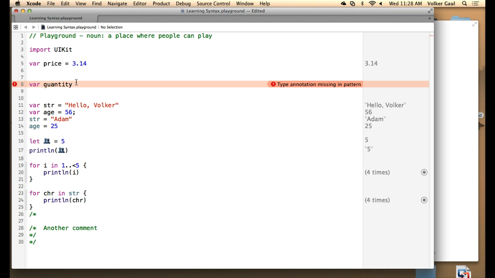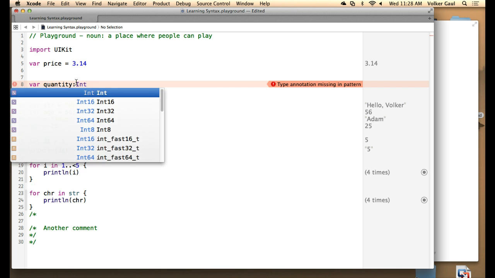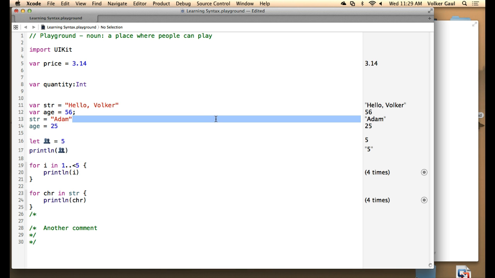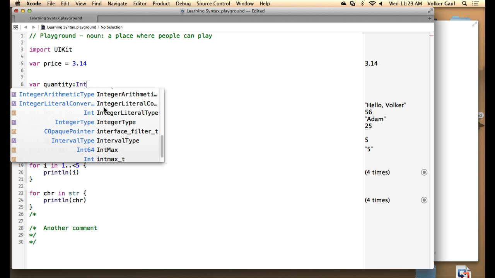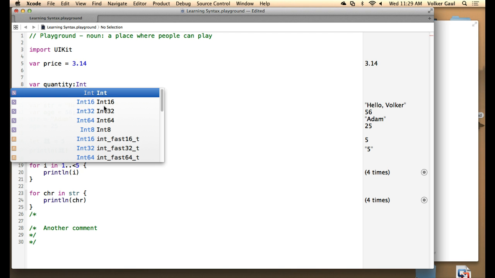So if I want this to be an integer, it's a capital Int, by the way. I think it was in the other languages. And there, the list showed us all the other types of integers: Int16, Int32, Int64, Int8, etc. And then there are the U versions of all of those that don't even show up here because I don't have a U at the beginning. U means unsigned, no negative numbers.